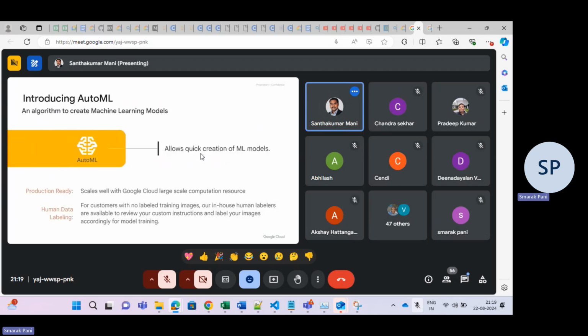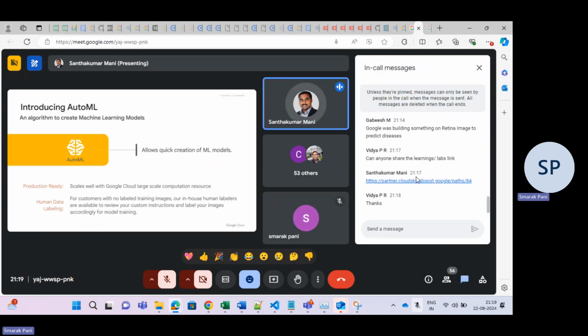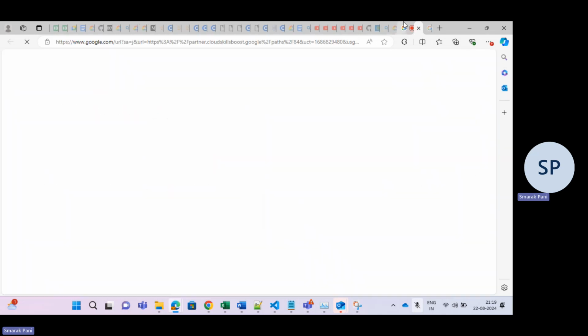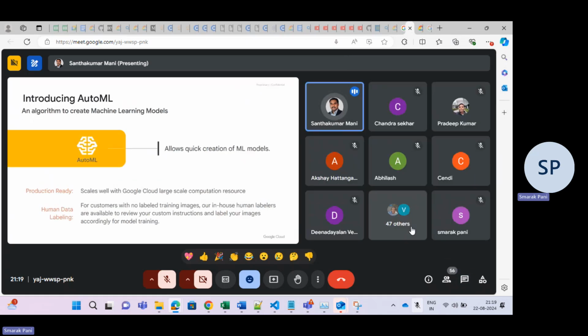All right. Okay. Now, before getting into the actual slides, what is AutoML? Very simple. It's a fully managed service from Google Cloud Platform. It's Google Cloud Platform's native product, AutoML, which automates the process of applying machine learning to your real-world problems.